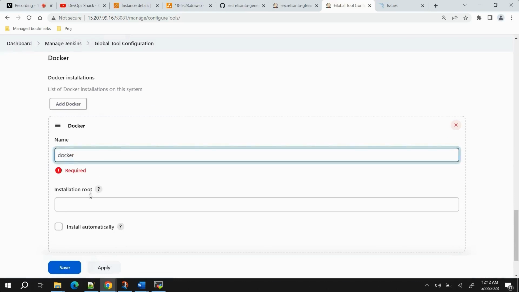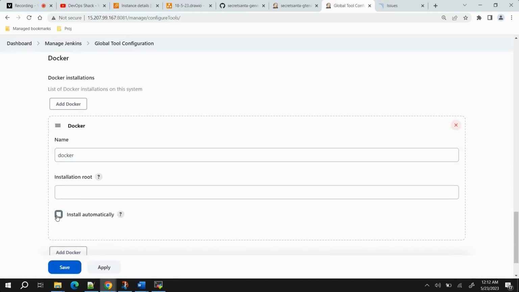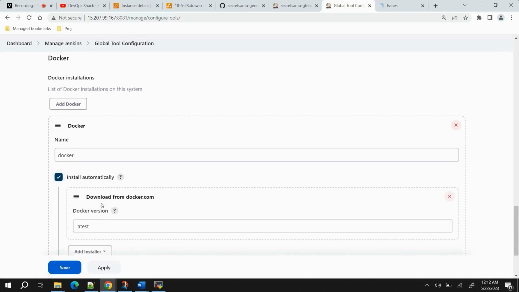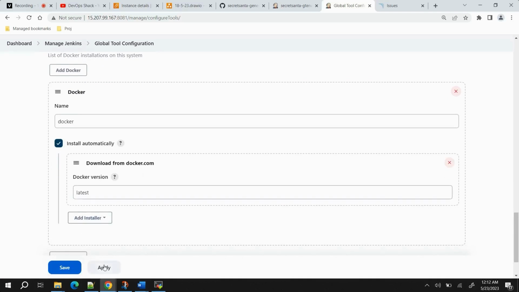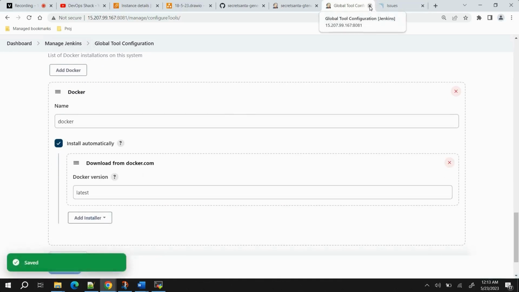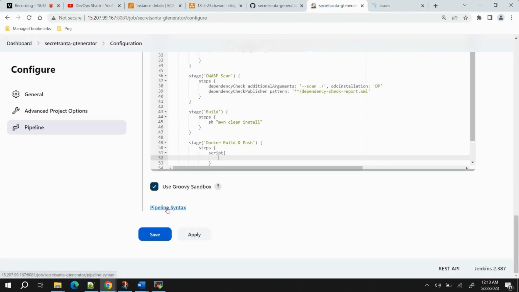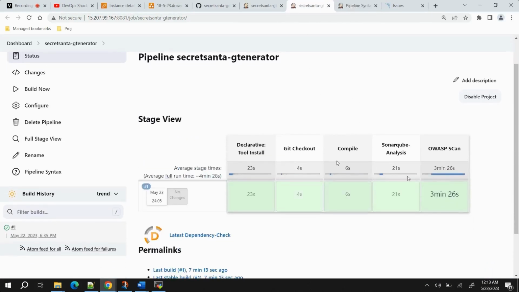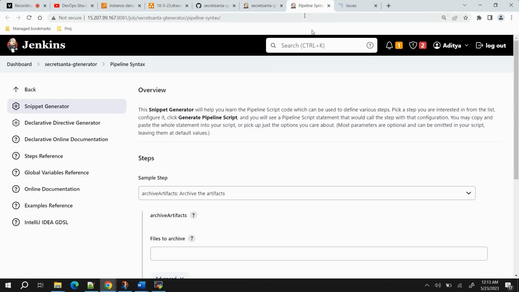Let's give a name as just Docker and install. Always click install automatically. Okay, and select download from docker.com, and we want to use the latest version. Click apply. Okay, now this is configured, so we will close this and we will open again the pipeline syntax. Meanwhile I want to show you the pipeline that we ran before. You can see everything is success now, all 4 stages, right?